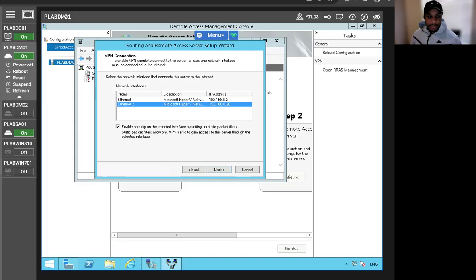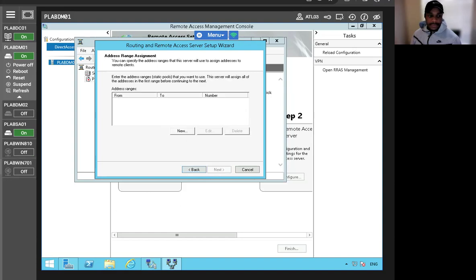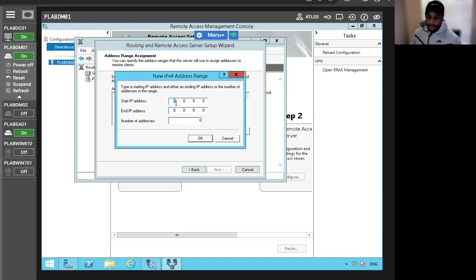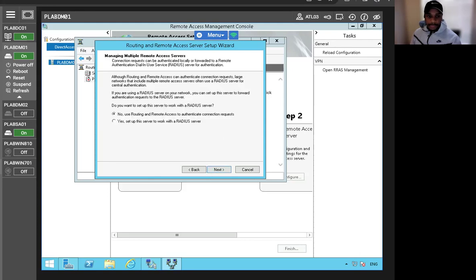Now let me read this checkbox here to see if we want to keep that. All right, no, we don't want to enable security on an interface. Don't really need it. We want, of course, from a specified range because we have our own specifics, right? Then we want new, then we have our own start IP address. Then 100, right? And then 0, 2, should be 21, yep, all right. Perfect. Now we're back here.